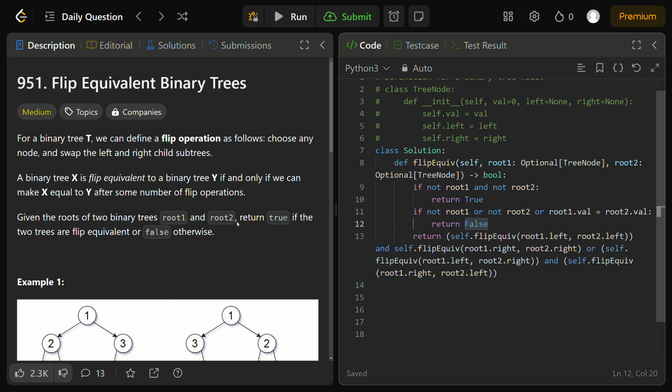And for each node, our function is going to check first if both nodes are none. It can return true because both of them are null. They obviously are flip equivalent because they have the same null value. Also, if the trees are equivalent after flipping the children of the nodes, or they're equivalent directly as is without any flips, then we have to return true. But we have a condition when they're false. If one node is none and the other is not null, or if their values at that node aren't equal, we can return false immediately.